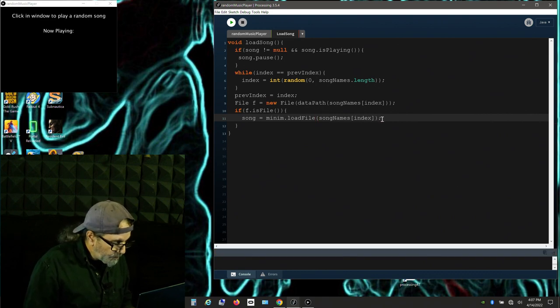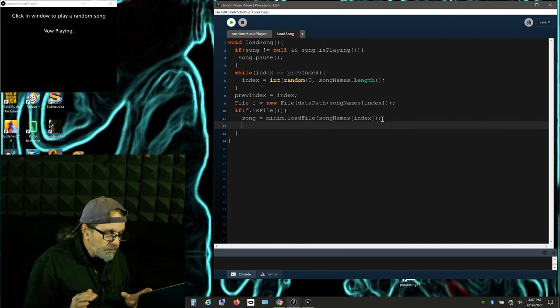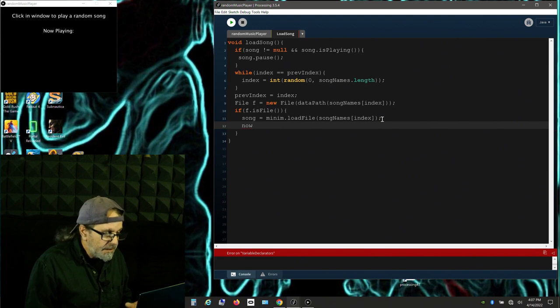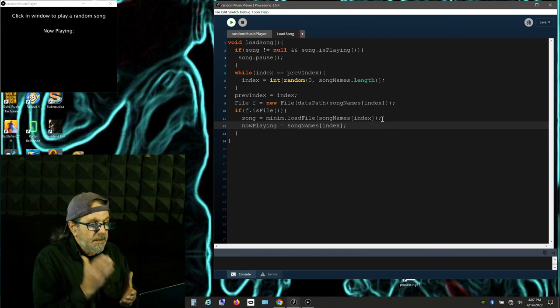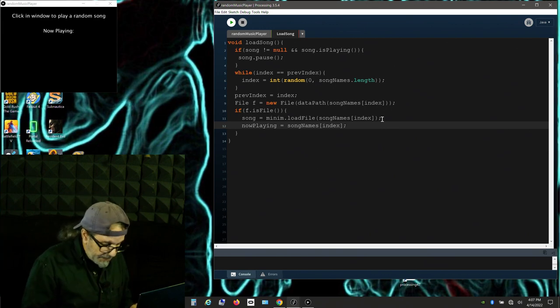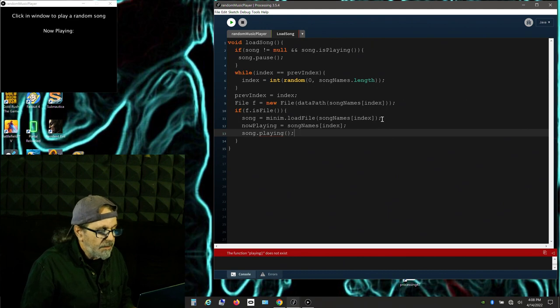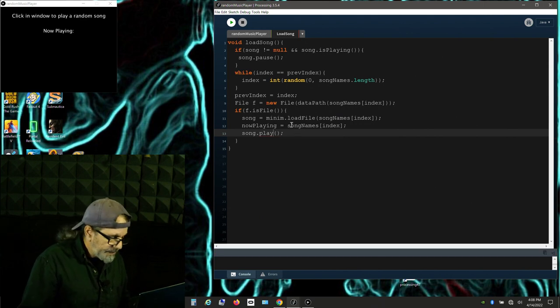Now we want to store the name of that song in our now playing variable. Now playing equals, and then I'm just going to paste what we did previously, the same thing, because we know it exists. We've loaded it, now we're throwing it into the now playing, and then the next thing we do is play the song, which is also a function within Minim. So now it's playing the song. And more or less, that's it.